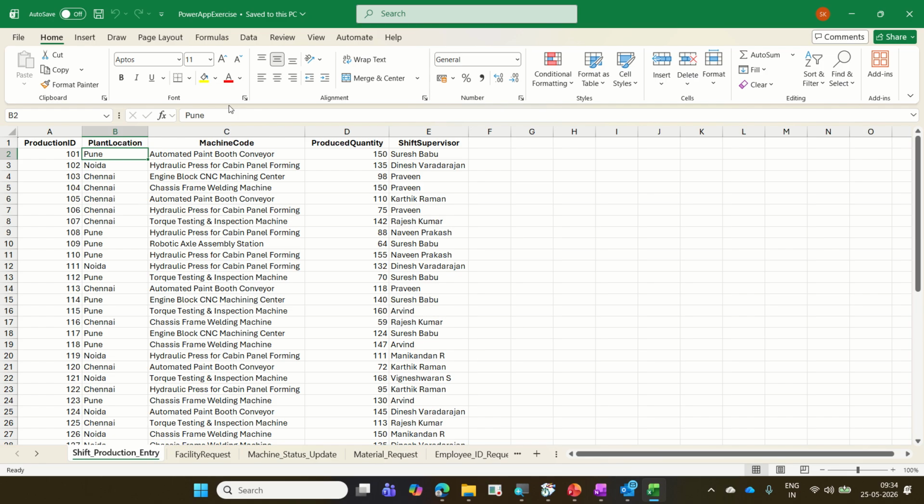Assume that we have the plant in Pune, we have the plant in Noida, we have the plant in Chennai. And what is the mission code? They will select the mission code, and what is the product produced today, the quantity. They will enter it and they will save it. It will be automatically saved in my system. So for this production entry, we can create an app.